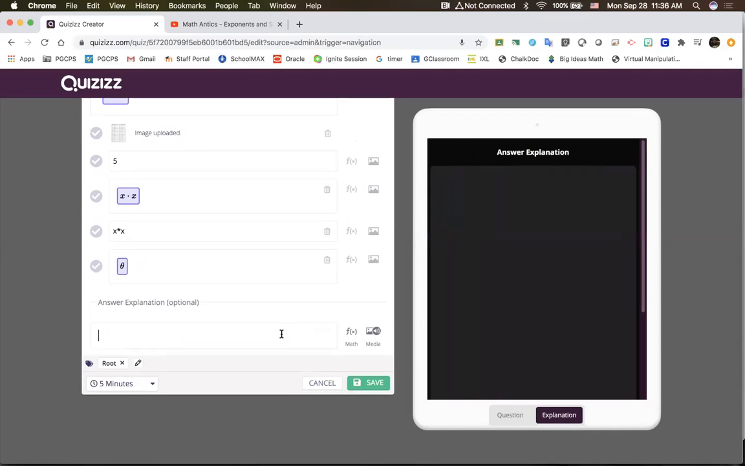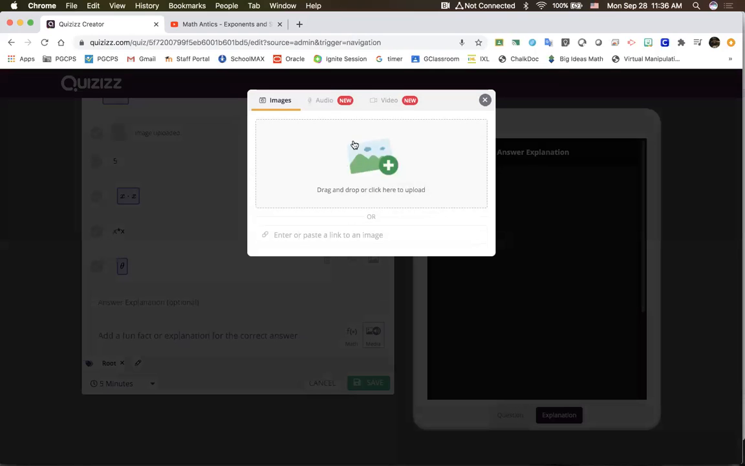Now, another cool thing is they put the explanation piece into it, so students will get instant feedback on why the answer is correct. So I could record myself saying, x squared equals x times x, because the exponent in x squared is 2 and the base in x squared is x. So 2 tells us to multiply the base times itself twice. Therefore, x times x is what equals x squared.